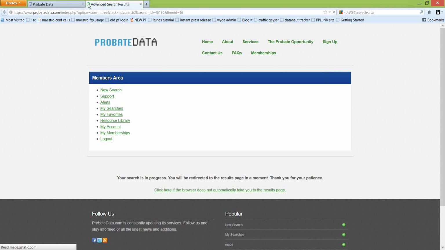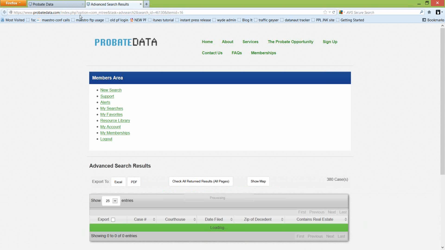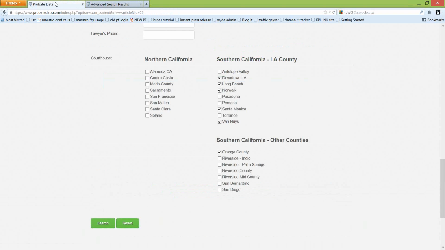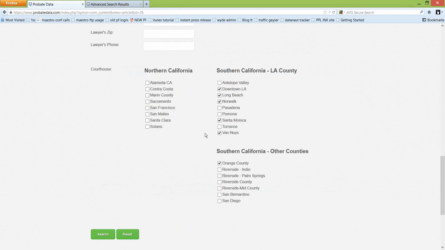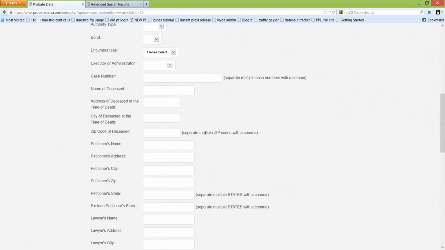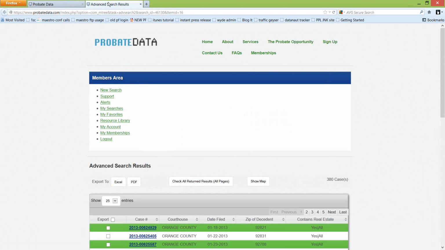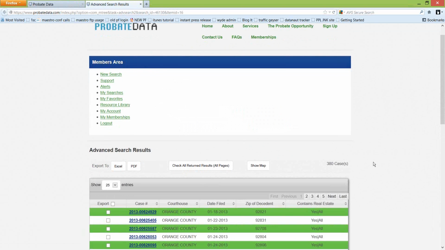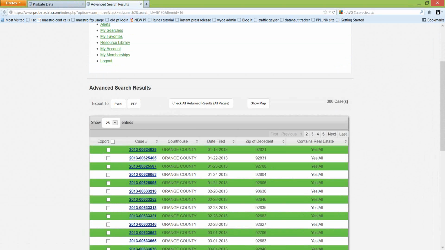And I hit search. And notice that the search result comes up here in a separate tab. The benefit of that is you can always go back to the previous tab and change any of your criteria and do a brand new search without having to enter everything in again. So that's really beneficial. So here you'll see there's 380 cases, right? 380 cases. You probably don't want to download all of them. So what you want to do is start sorting by criteria, what's important to you.